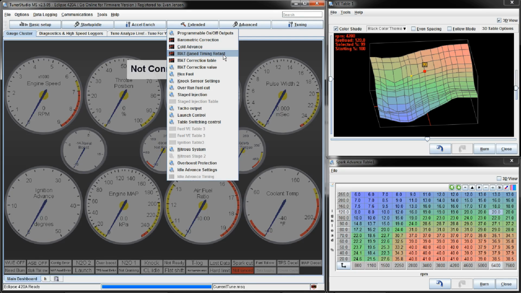So cold advance, similar to warm-up enrichment, I believe, although I'm not using it. Correction table, flex fuel stuff. This is under the extended menu, so some of this: knock sensor settings, overrun fuel cuts. When you let off the gas, it knows the motor's kind of being pushed by the car, like you let off the gas but you haven't pushed the clutch in, and it will cut all the fuel and just let the motor kind of free run.